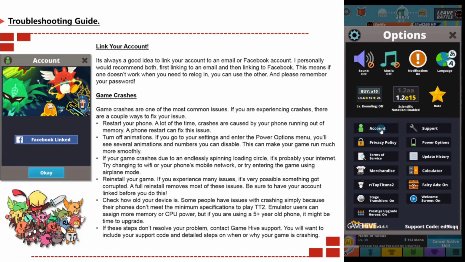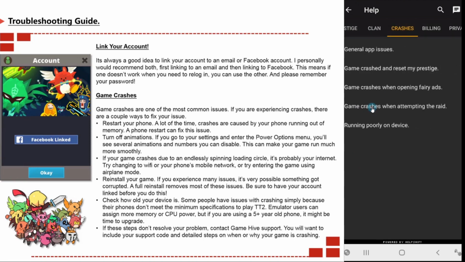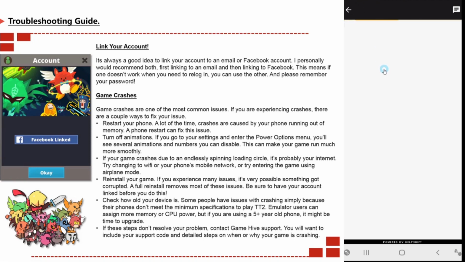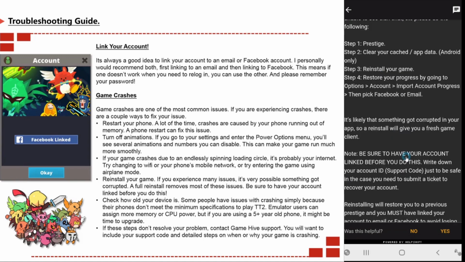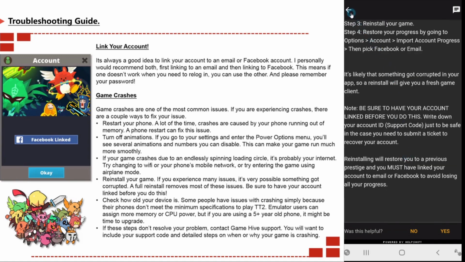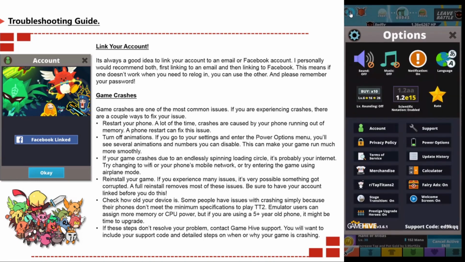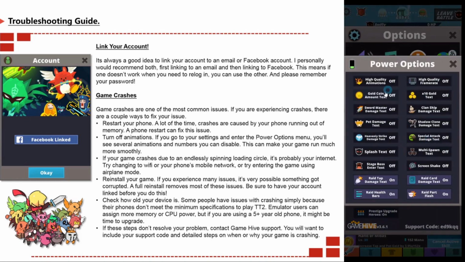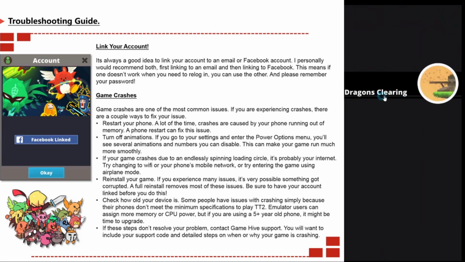Game crashes. Game crashes are one of the most common issues. If you're experiencing crashes, there are a couple ways to fix the issue. First, restart your phone. A lot of the time, crashes are caused by your phone running out of memory. So a phone restart can fix this issue. You can turn off animations. So if you go to your settings and enter the power option menu, you can see several animations and numbers you can disable. This can make your game run much more smoothly.